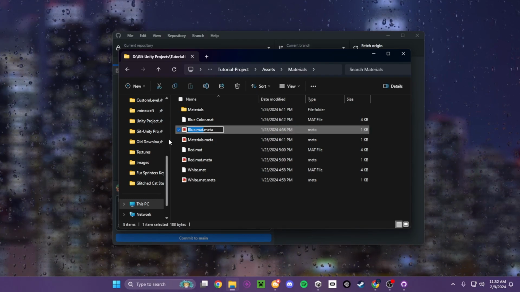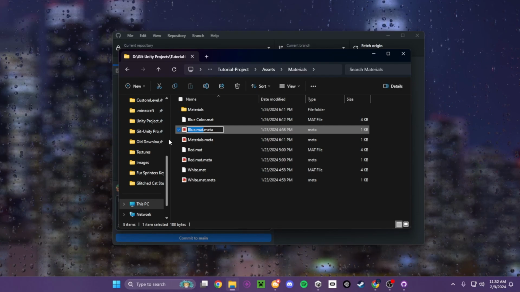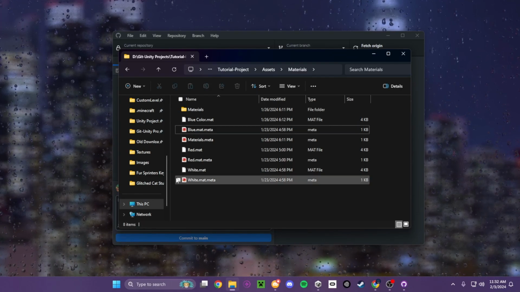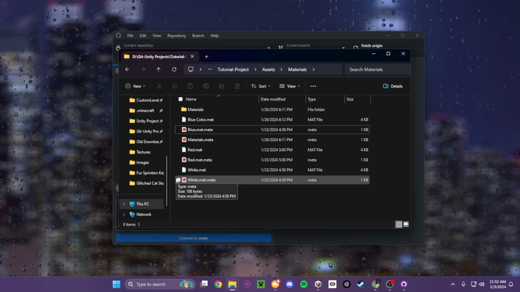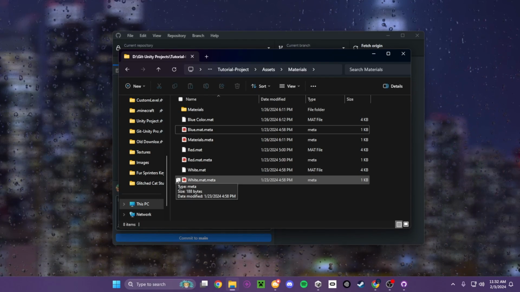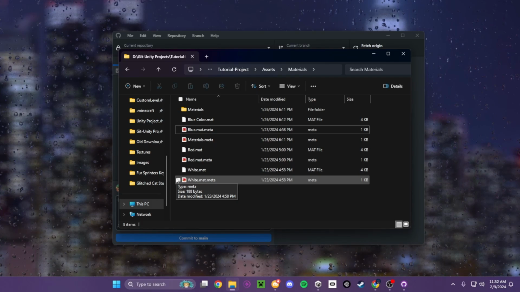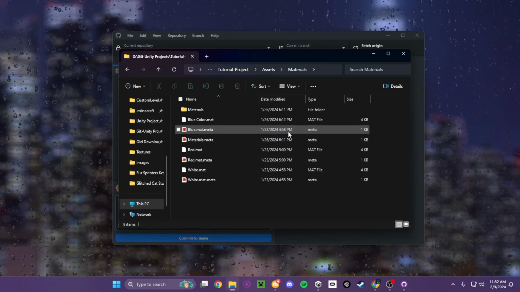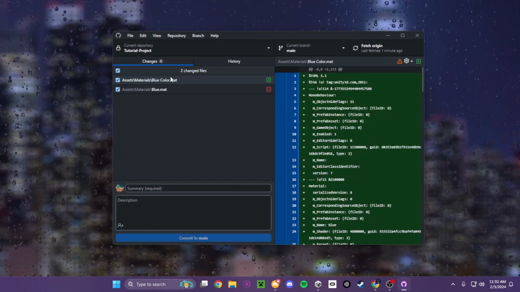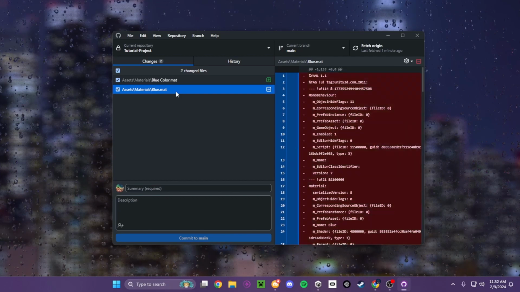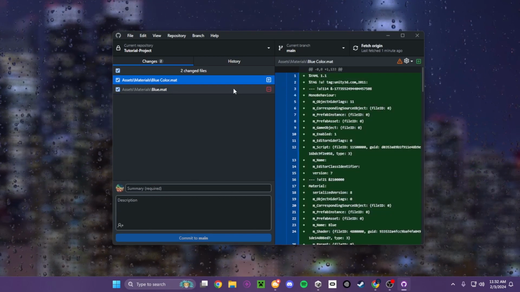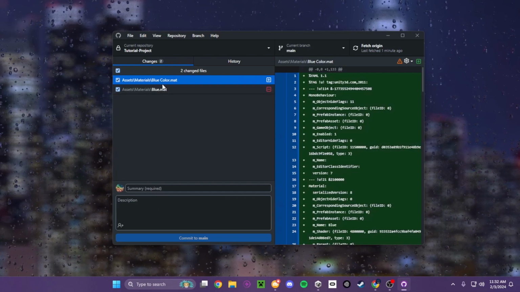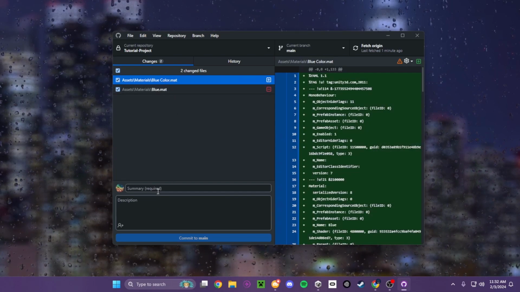And then you don't have to rename the meta file. If you don't have that, it should automatically do it for you. But I'll show you right now how to get the meta files. Now, if we close that down, it will say those were changed. So that was removed. It really was just renamed. It doesn't recognize it. But blue colored material.